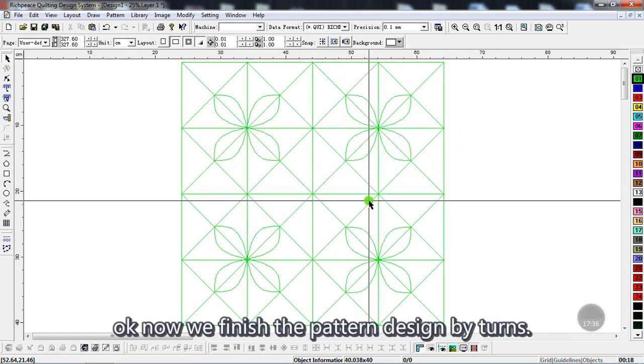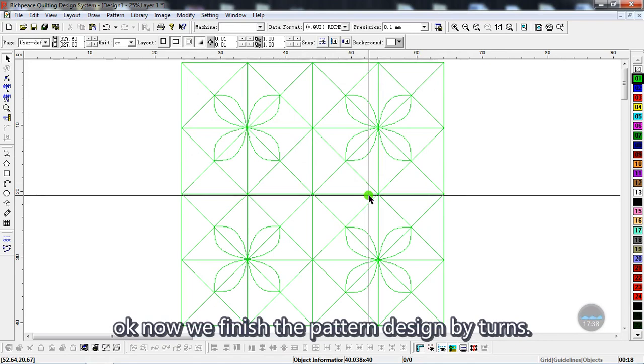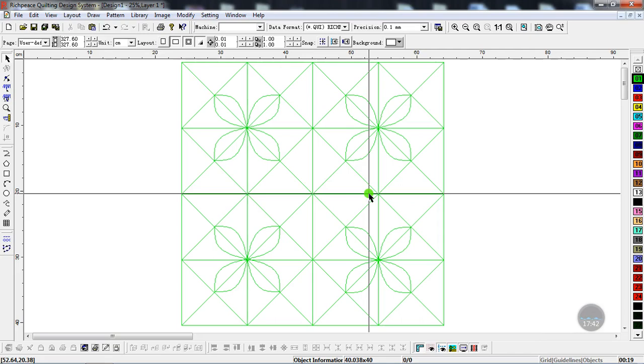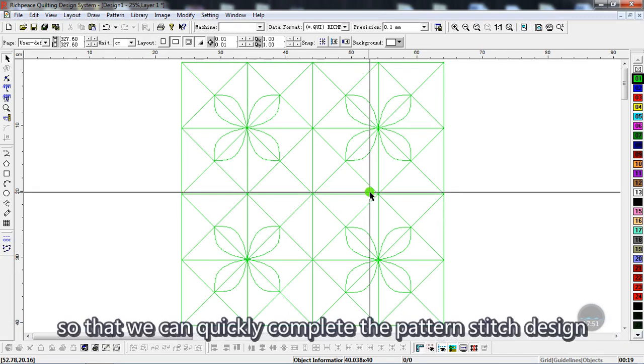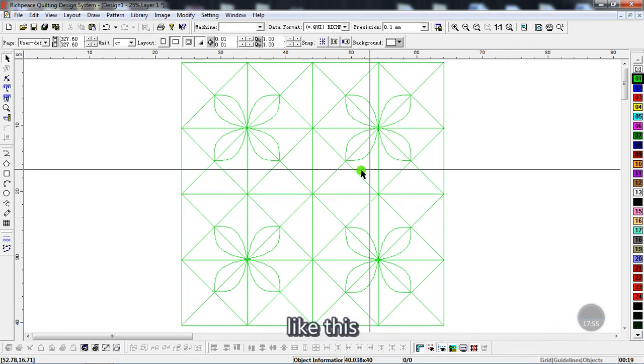Okay, now we finish the pattern design by turns. We can copy and move a complete pattern design to another position so that we can quickly complete the pattern stitch design like this.